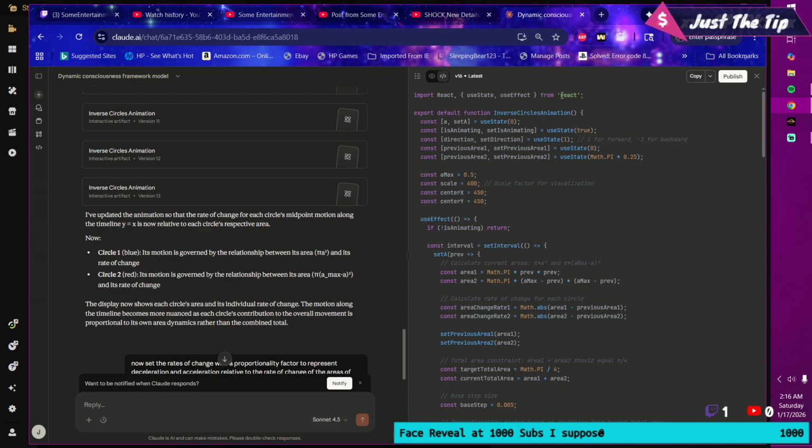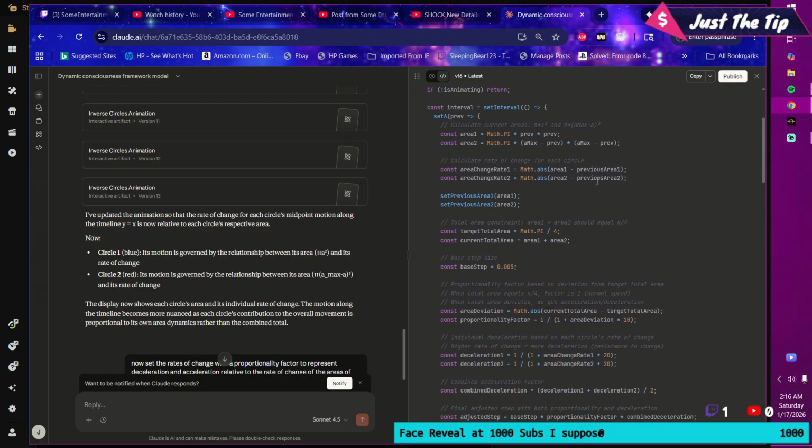Oh, and the effect react. So that must be the animation program that it uses. Inverse circles animation, yada yada. Didn't say which version, it just kind of went off the basis. Straight interval, set previous to that. Calculate current areas.